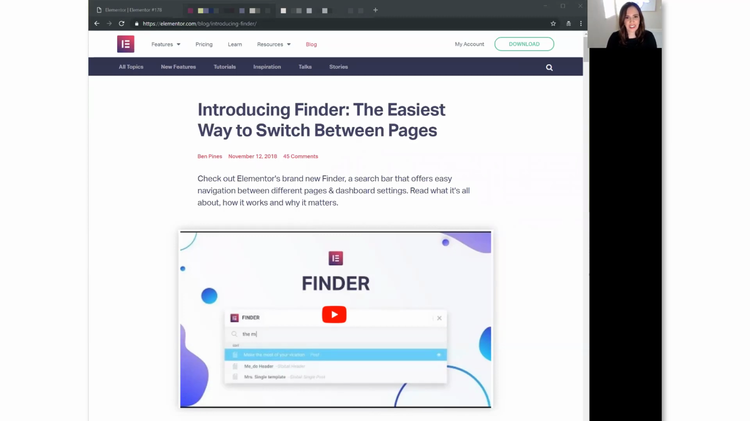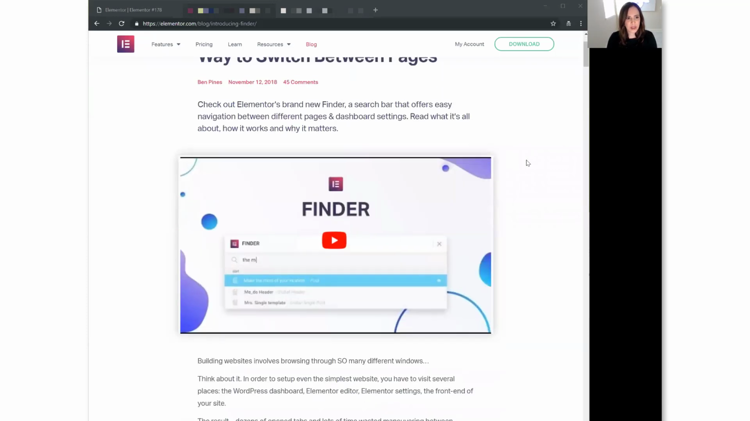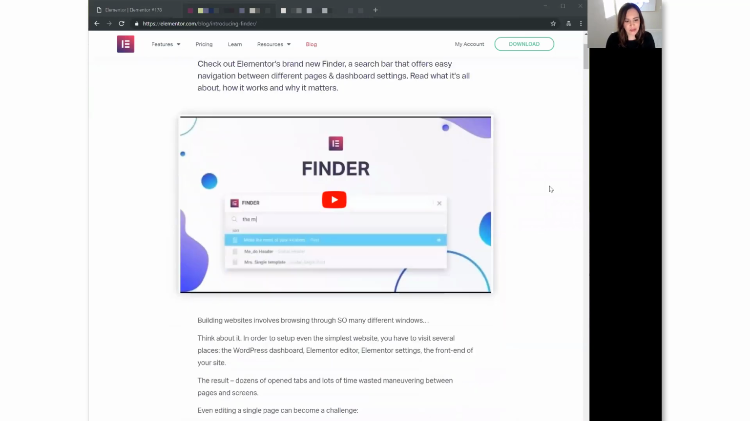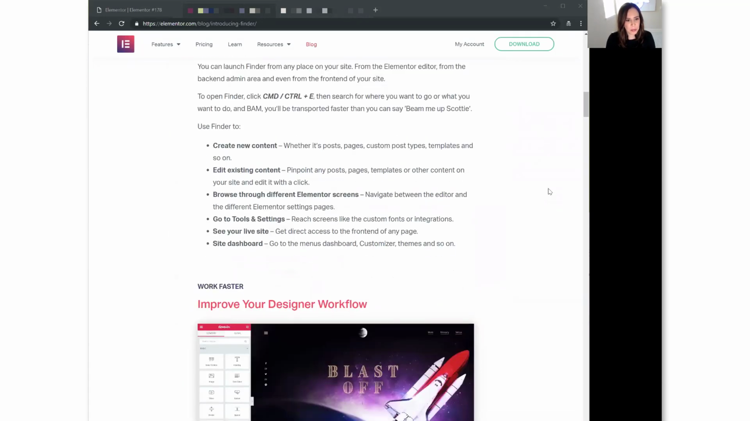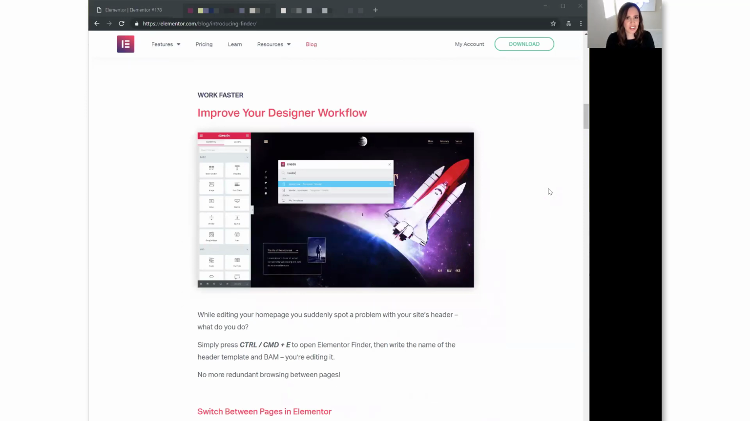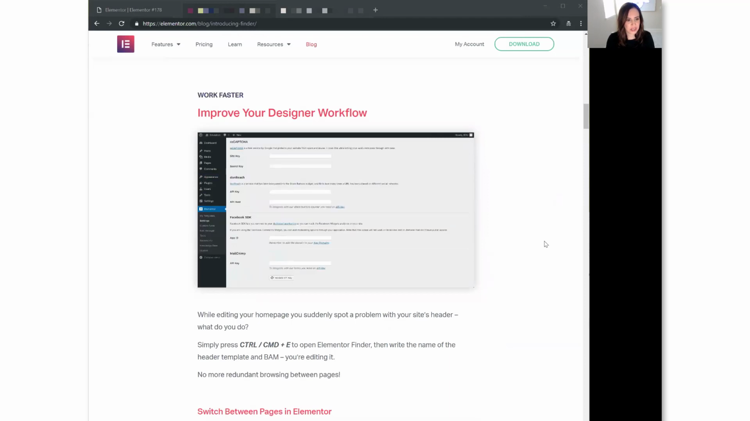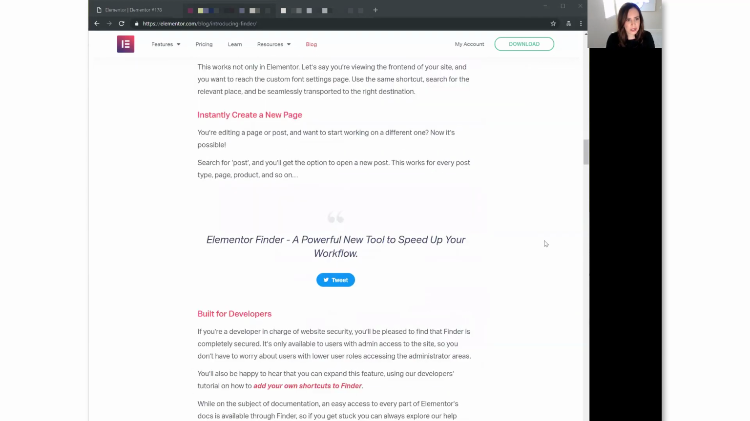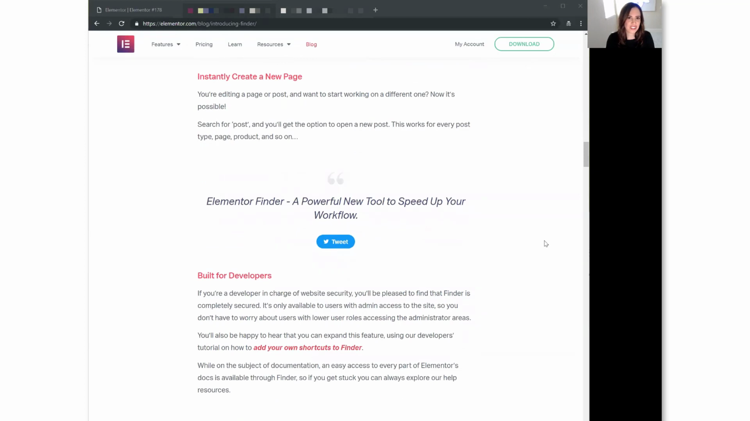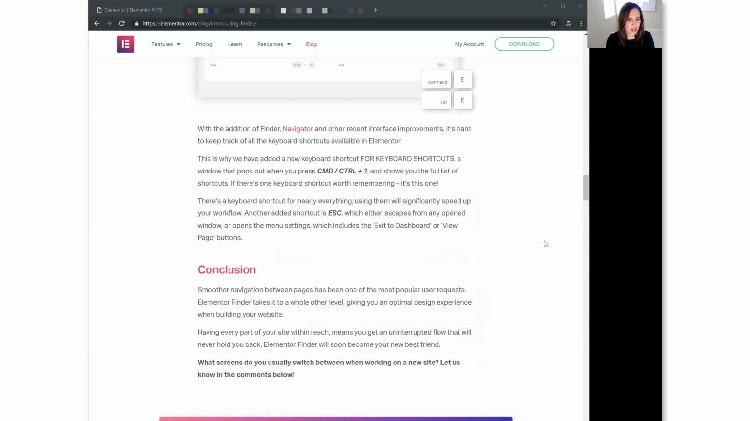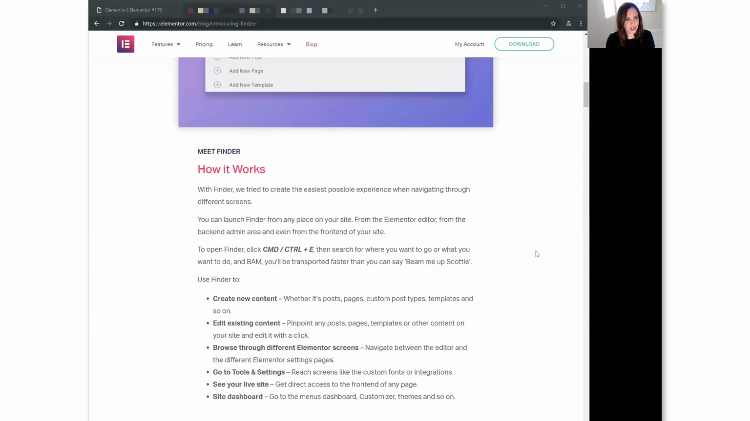All right, so let me just gloss over some of the basics. Finder lets you switch between pages, but it lets you do more than that. It lets you switch between different settings and Elementor-based parts of your site, which is really cool. Finder is pretty powerful. If you're a developer, you can go ahead and customize the shortcuts and extend it in that capacity, so that's pretty awesome. So yeah, you can definitely use it to create pages and posts, but there's quite a bit more you can do. All right, let's show you how it works.